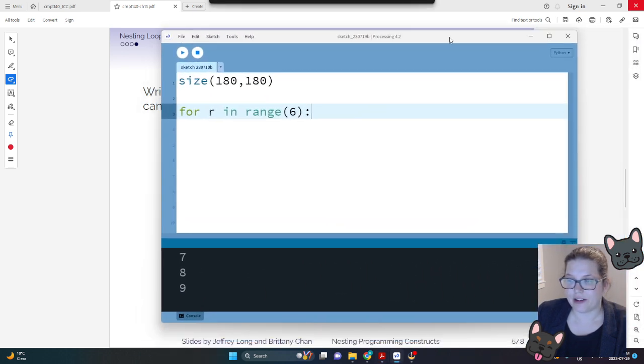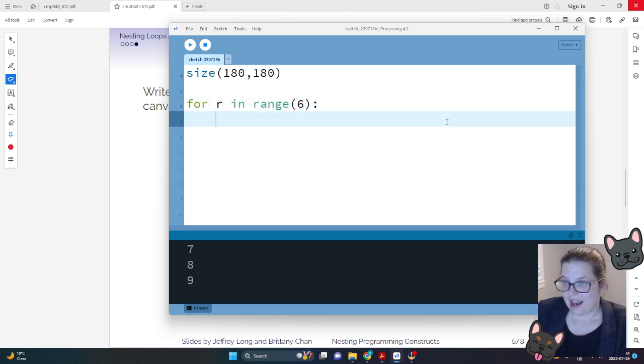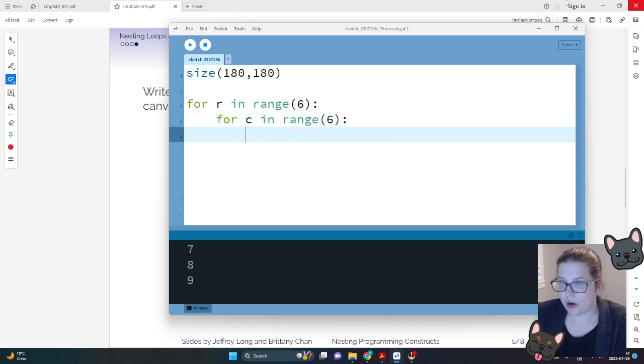And we'll figure out how to do that in a minute. And then our inner for loop is going to be the number of columns that we have. So if we were doing a grid, it would be C in range 6, right? Because we had 6 columns and 6 rows. And then if we did the same code, we would have our rectangle with our C times 30.